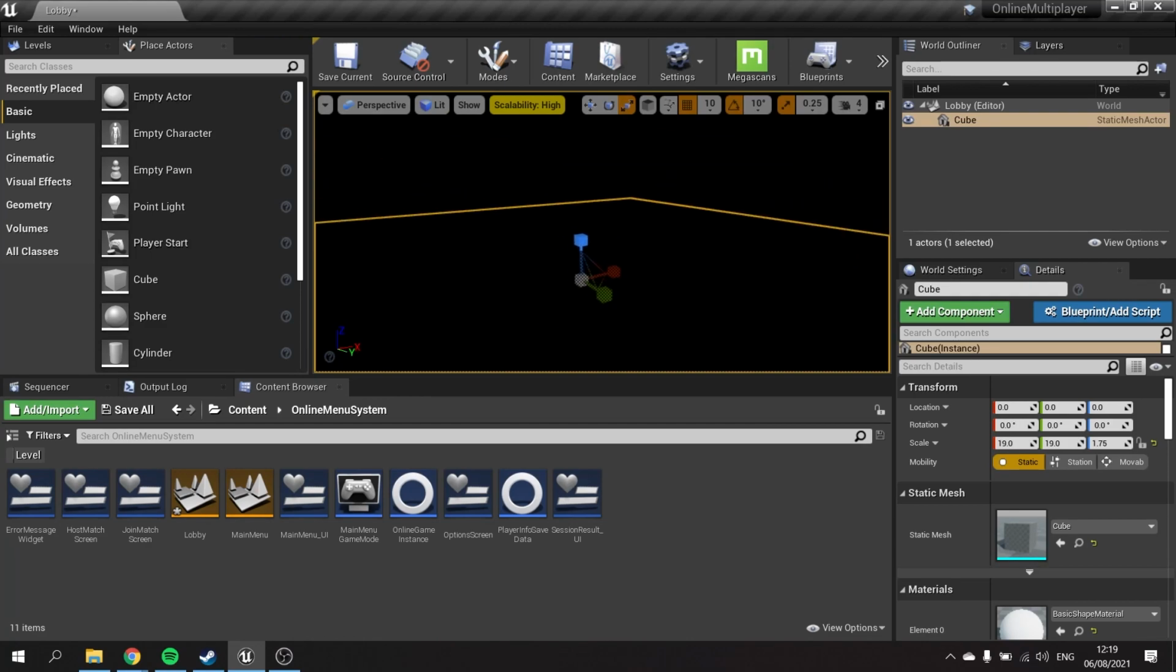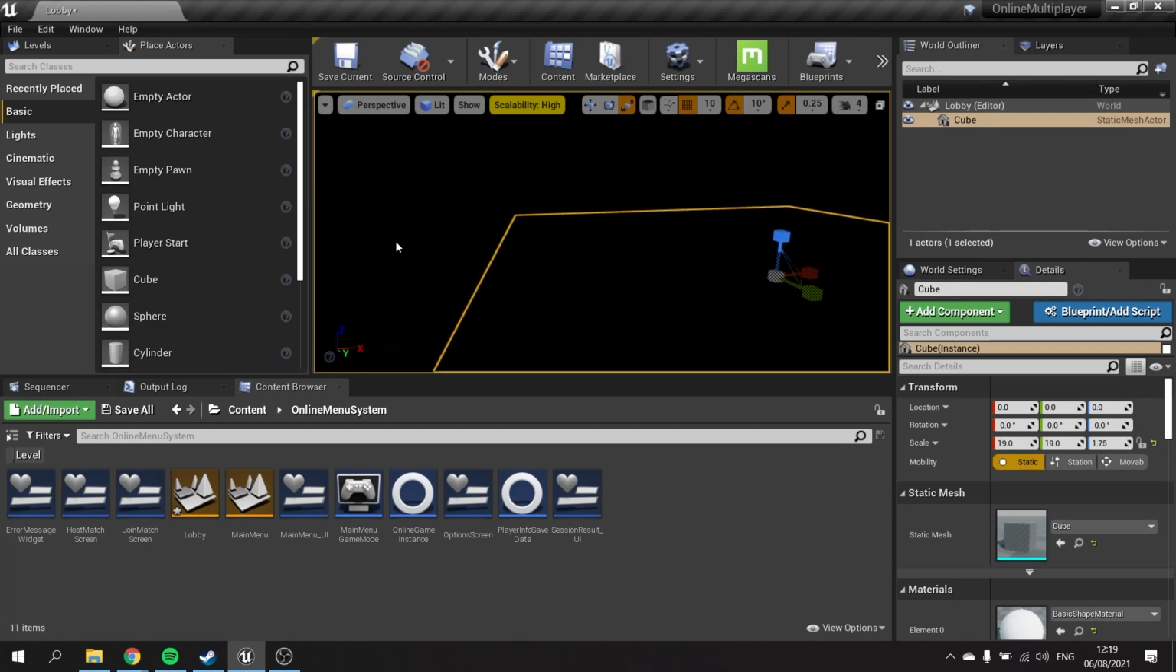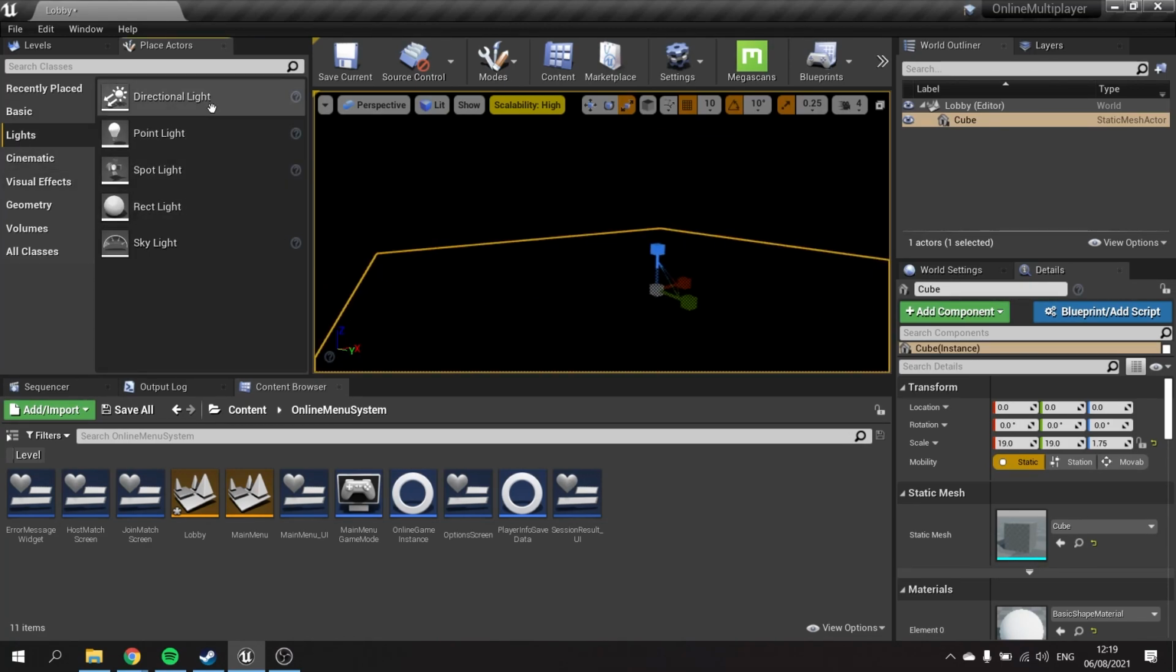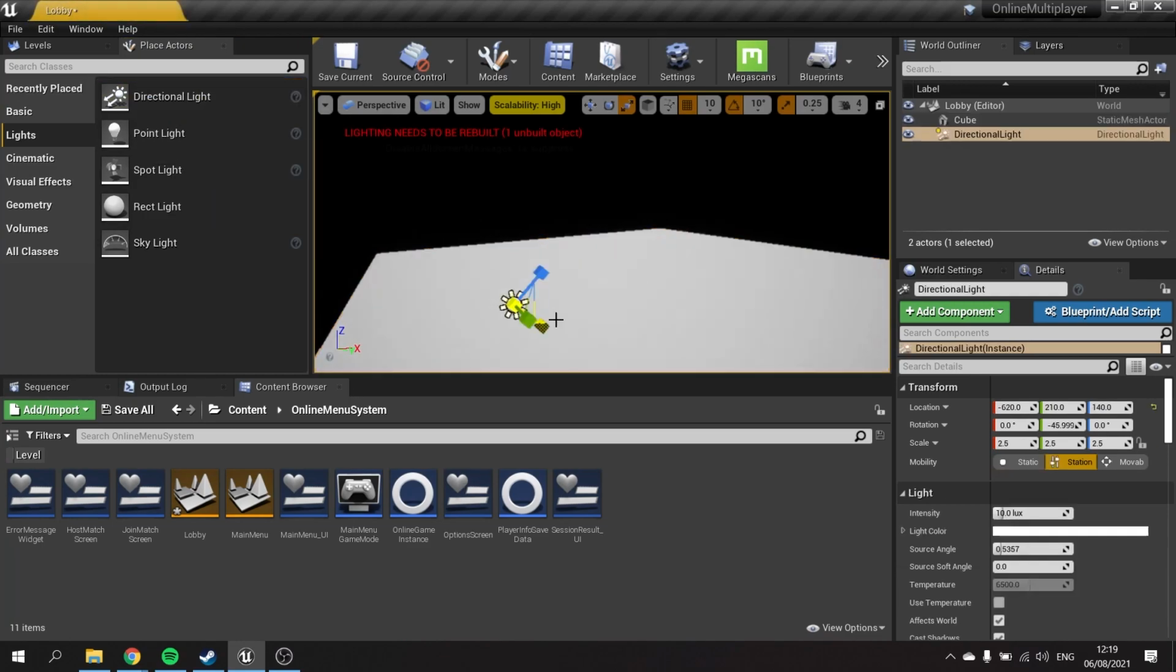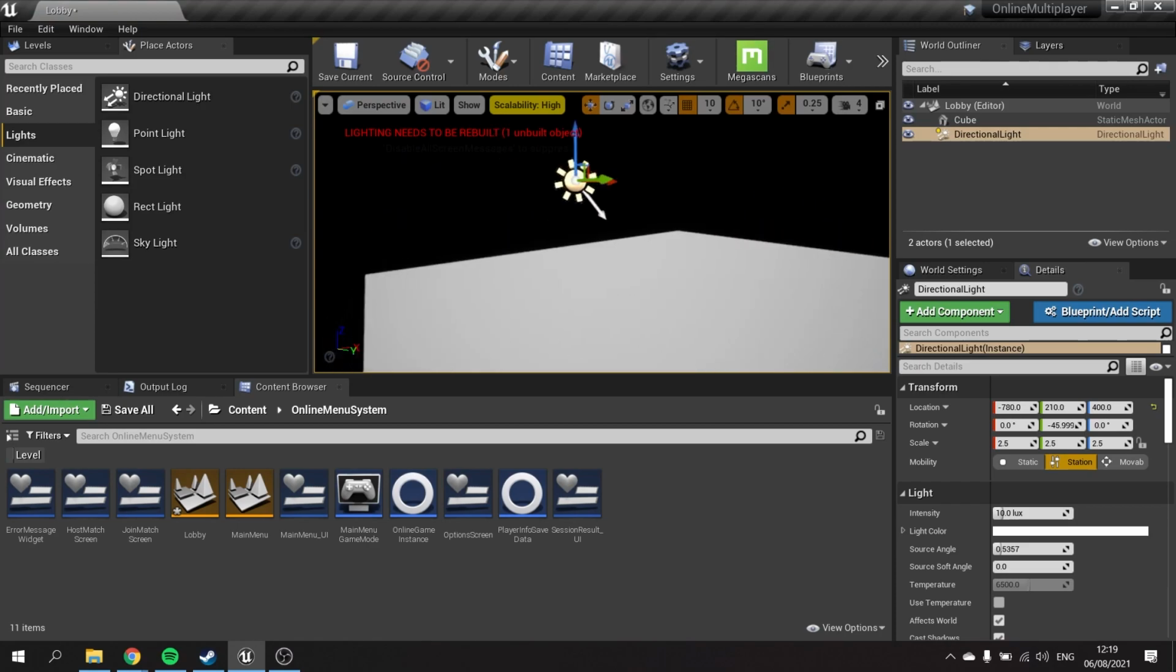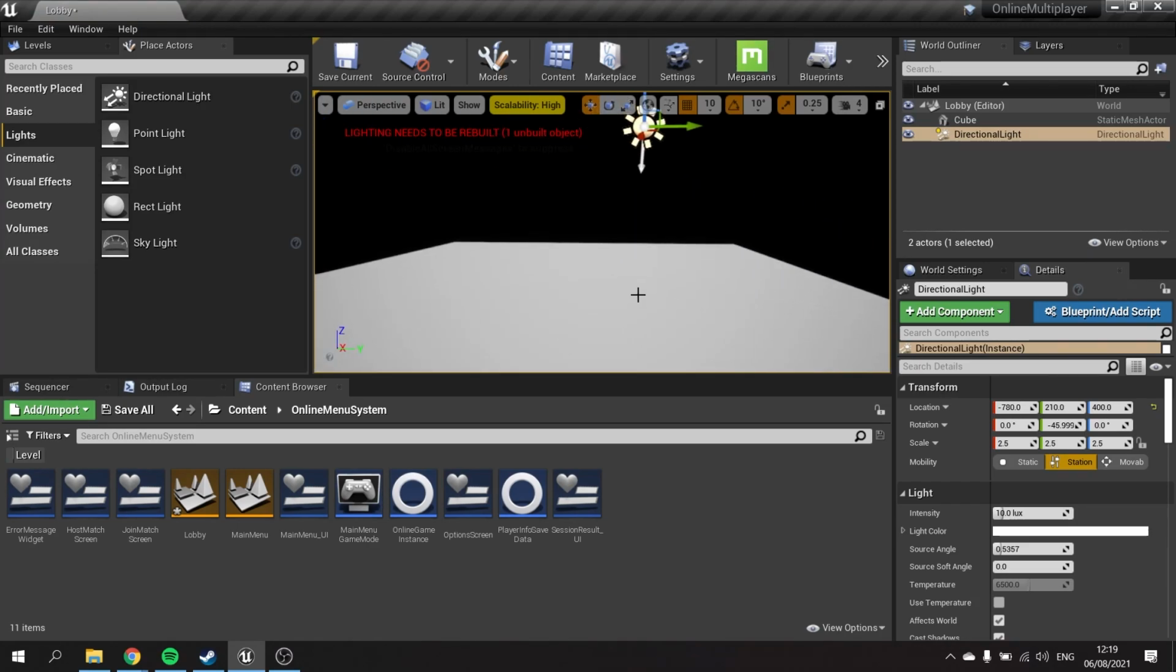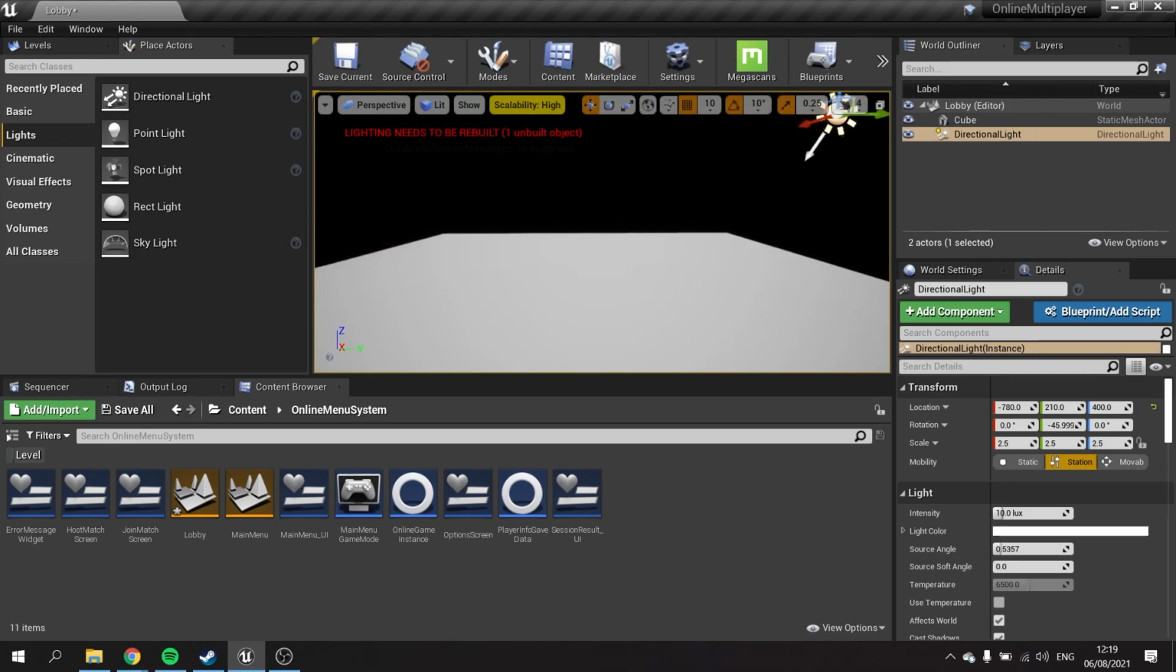And that'll do just there. Now obviously we need some lights in here so I can actually see what we're doing. So let's go and grab in a directional light, and drag that into our scene. Now it doesn't matter where you place it, but it does matter which way you direct it. So in here we're going to design what the lobby is going to look like.